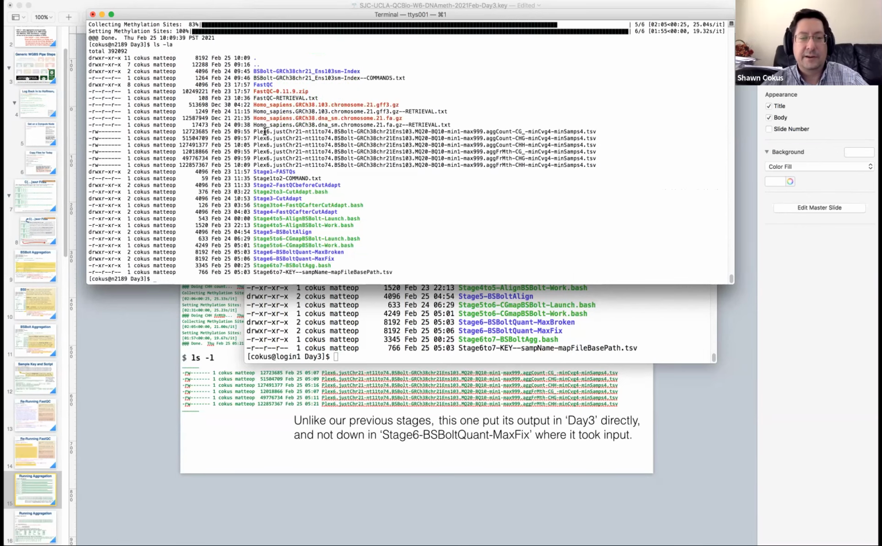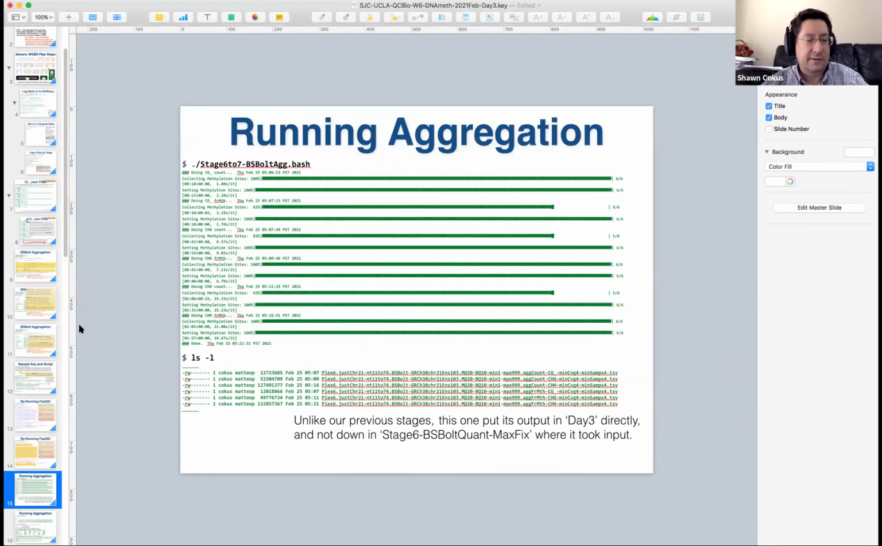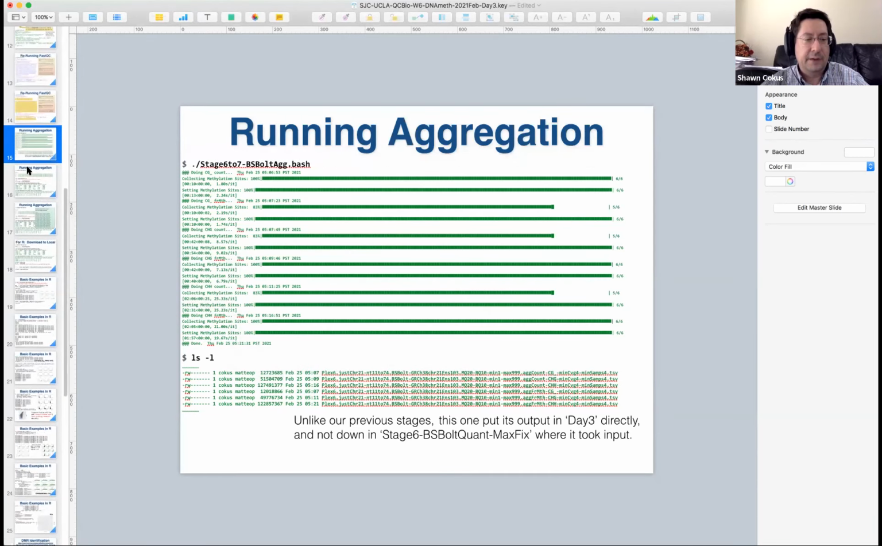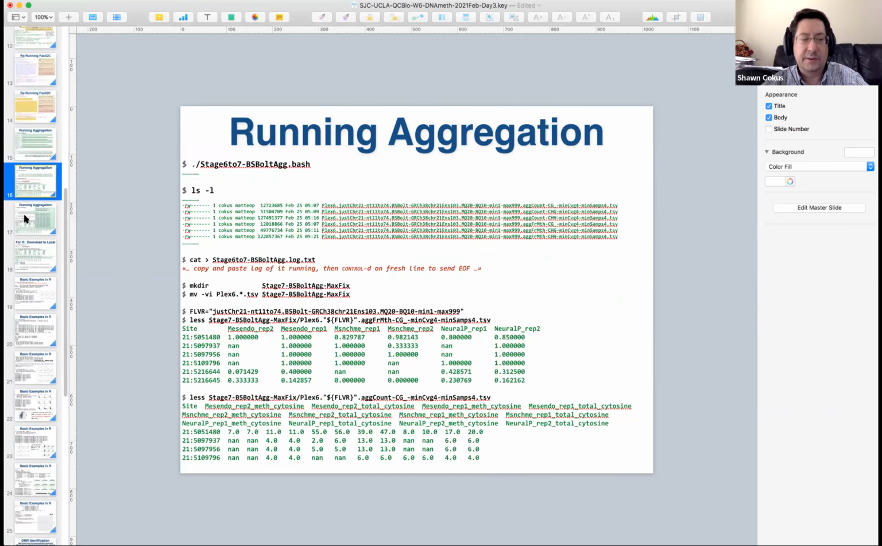Okay. Now we have got a beautiful set of these Plex 6 files. So now we've got the quantification, the primary analysis, rearranged in a format that's easier to use in R. So okay, so we did this. We took a peek at the files.